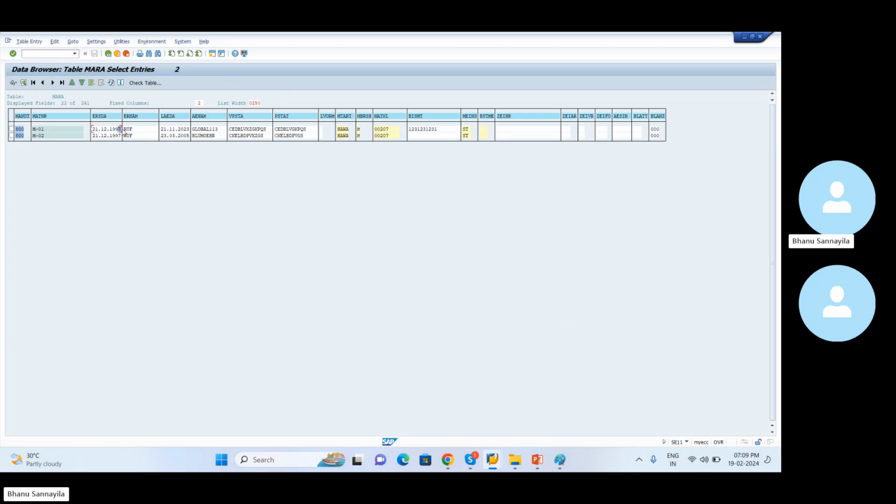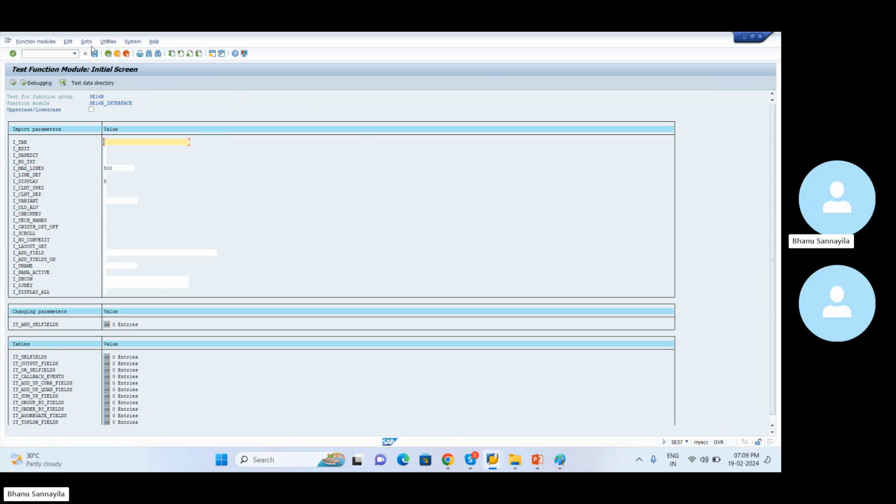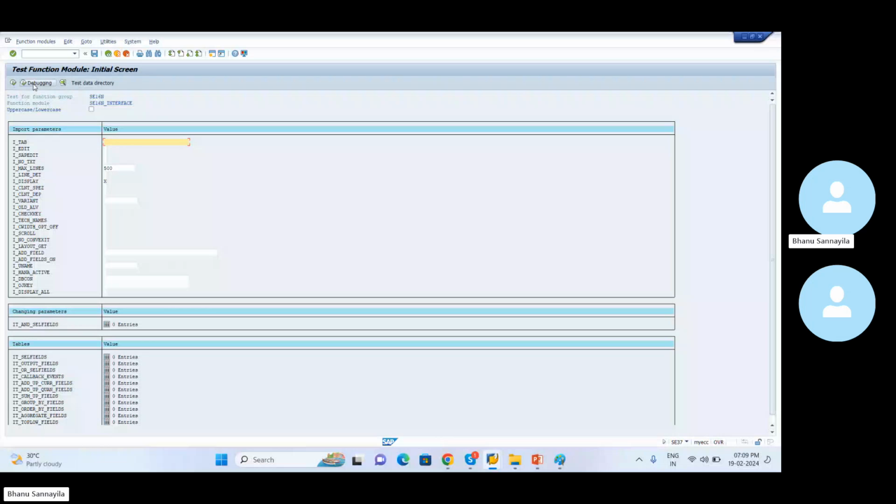So by using this /h and debug mode, you can change one record at a time. But let me open one of the standard function modules that SAP has provided, SC16N underscore interface F8. I repeat, SC16N interface. Okay, let me execute the table. So what is the table name? Mara. You just want to edit it? Yes, I just want to edit it.